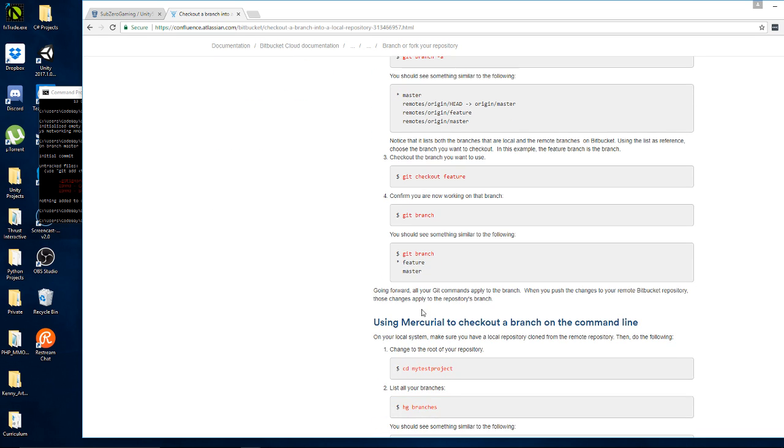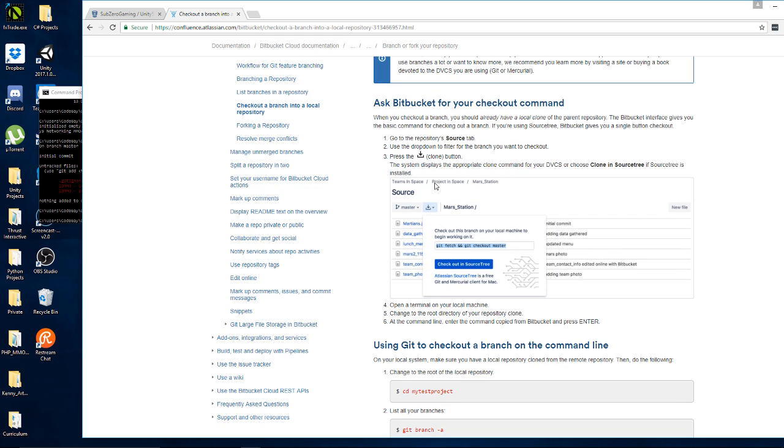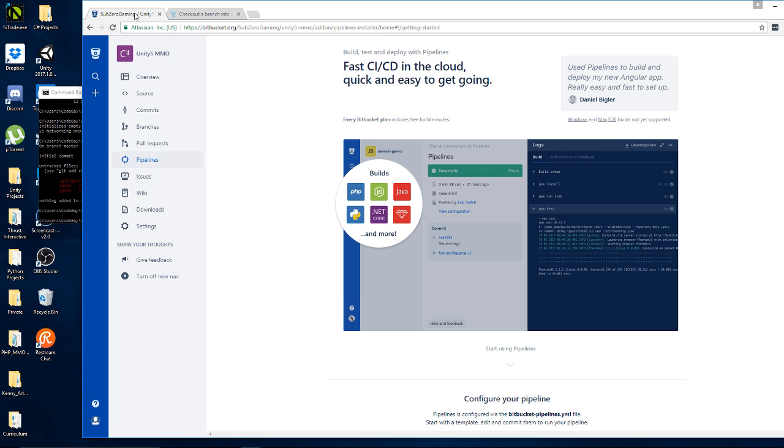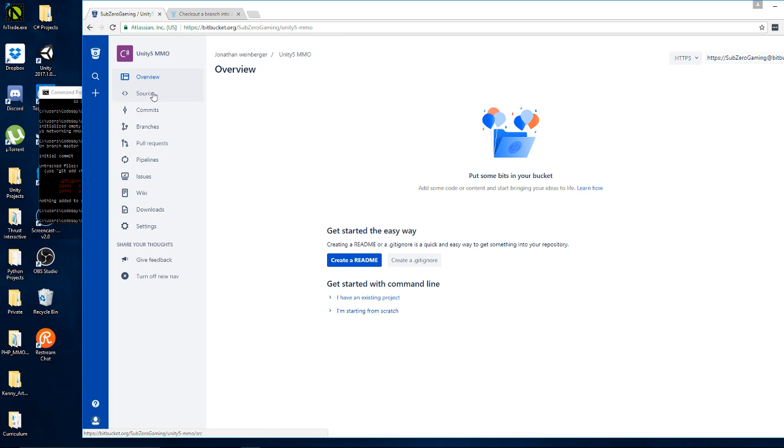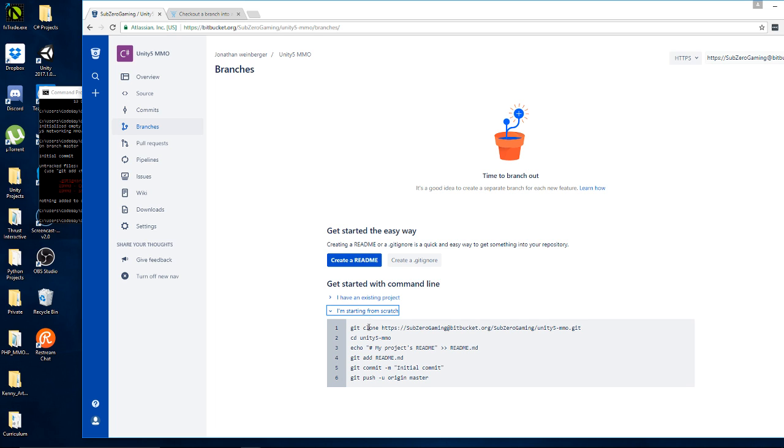To do this, I need to do git clone and then the address. So here, I want to go to Unity 5 MMO. I want to do branches. No, get started, create a readme. I have an existing project. Alright, here we go. Get started with command line. I'm starting from scratch. Here we go.